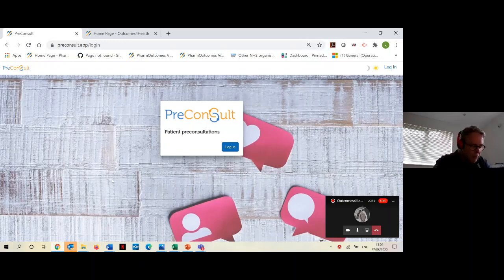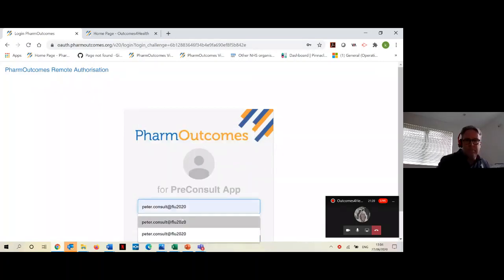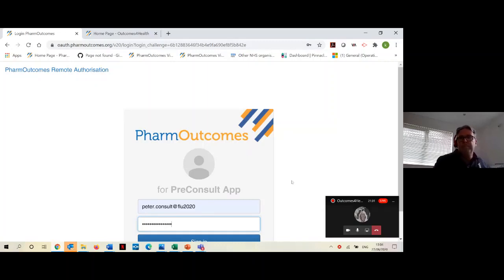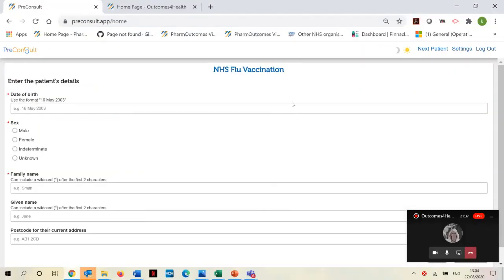Essentially, in a pop-up clinic, what we're looking to do is give the patients or a triage nurse the opportunity to pre-populate a lot of information about a patient before they actually sit down with a clinician to receive a vaccination. And we're using a new app that we've developed called pre-consult to allow this. So if I just log into pre-consult on my screen, I can show you how this works. Each user has a unique login and password. And this takes you through to the homepage of pre-consult.